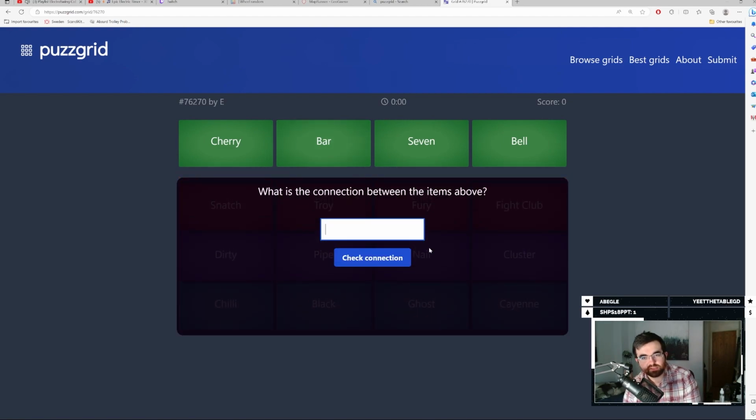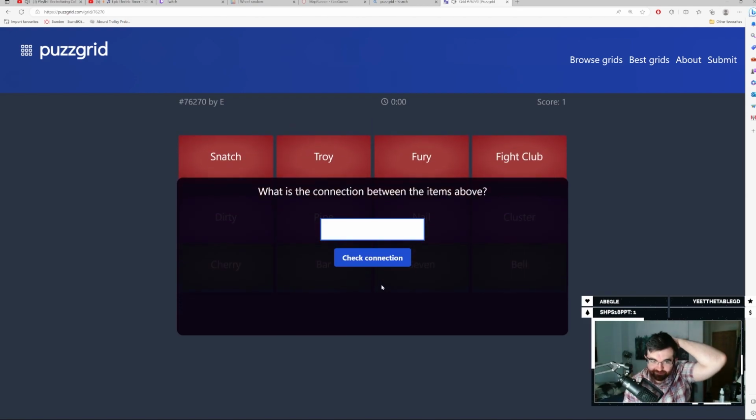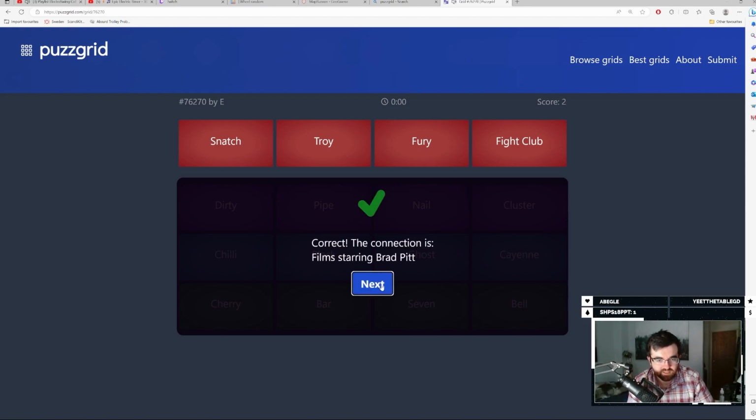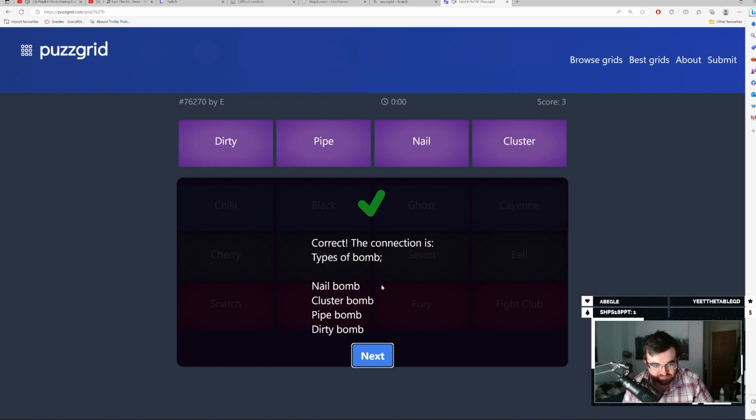Cherry, bar, 7, bell. Fucking slot machines. How grim. That's shite. So annoying. Is this Brad Pitt? It is, yeah. Grim. And then this one, dirty bomb, pipe bomb, nail bomb, cluster bomb. It might actually be bombs. It is types of bombs. That's bullshit. Cherry bomb is one. I used it in Assassin's Creed Revelations. How did you instantly know that was slot machine? Because I have a problem. No.